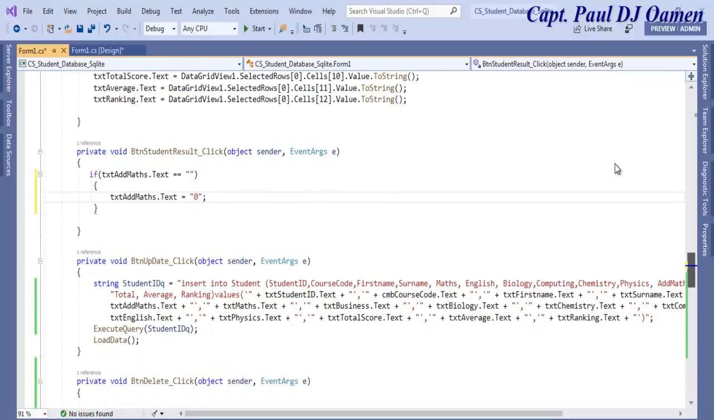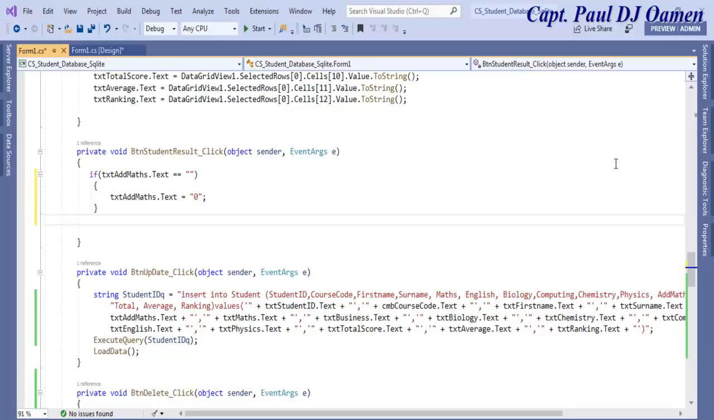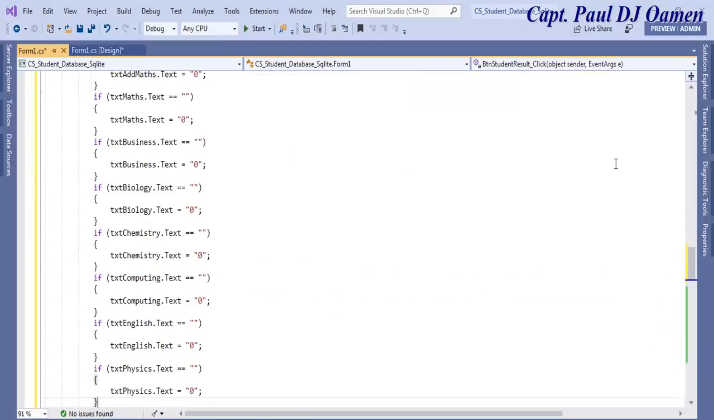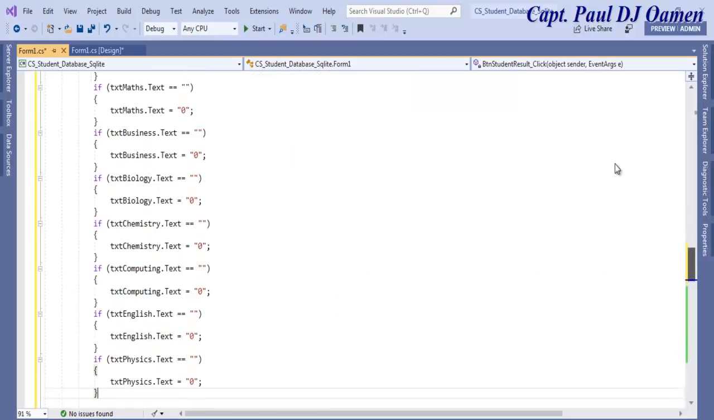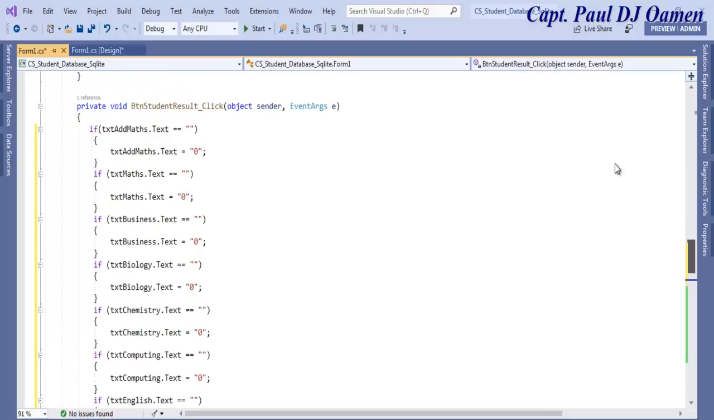So I will now have to repeat exactly the same thing. What I've just done in there is, when I click on student result and there's nothing in there, it will default back to 0. So I'll speed that up there. That is that for all of the text boxes.